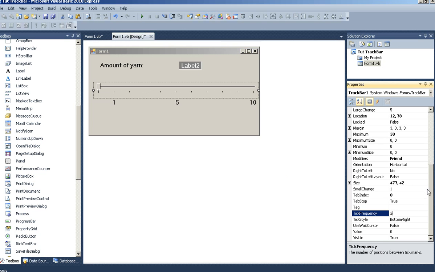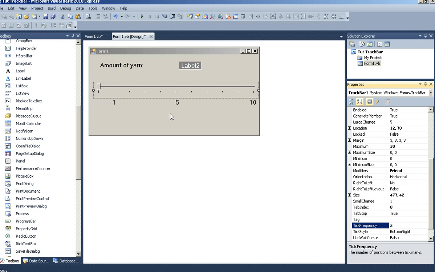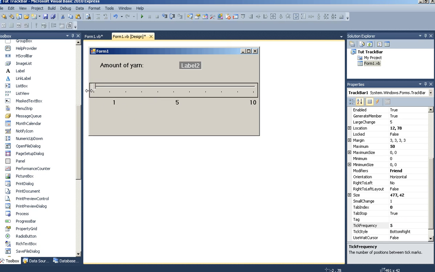So the tick frequency is basically how many visible marks you have. As our maximum is set to 50, if we set the tick frequency to 1, it's going to show all 50 frequency marks, and that just does not look good on a form, and it's often confusing and hard to read. So we're going to set our tick frequency to 5, make it a little easier to read and understand. So now let's go ahead and click on the event of this.